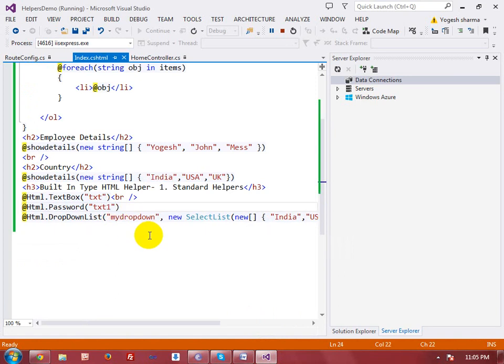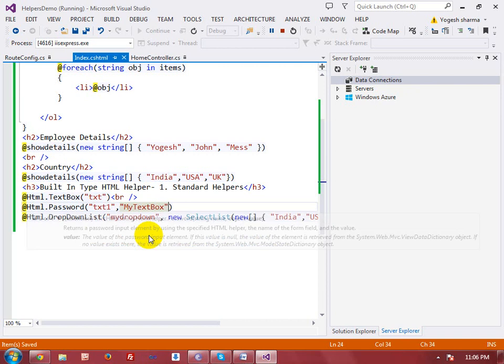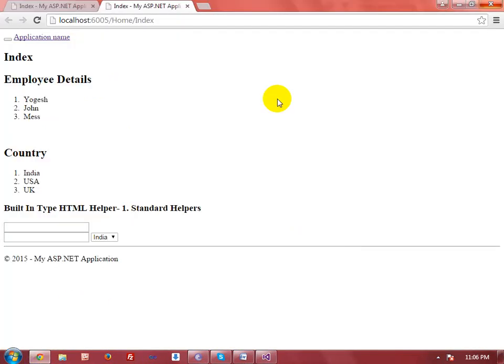Okay, now take another example. If you want a text box to render some text there, you can add a default value, like my text box. Okay, if you add this, then you can see the final output.